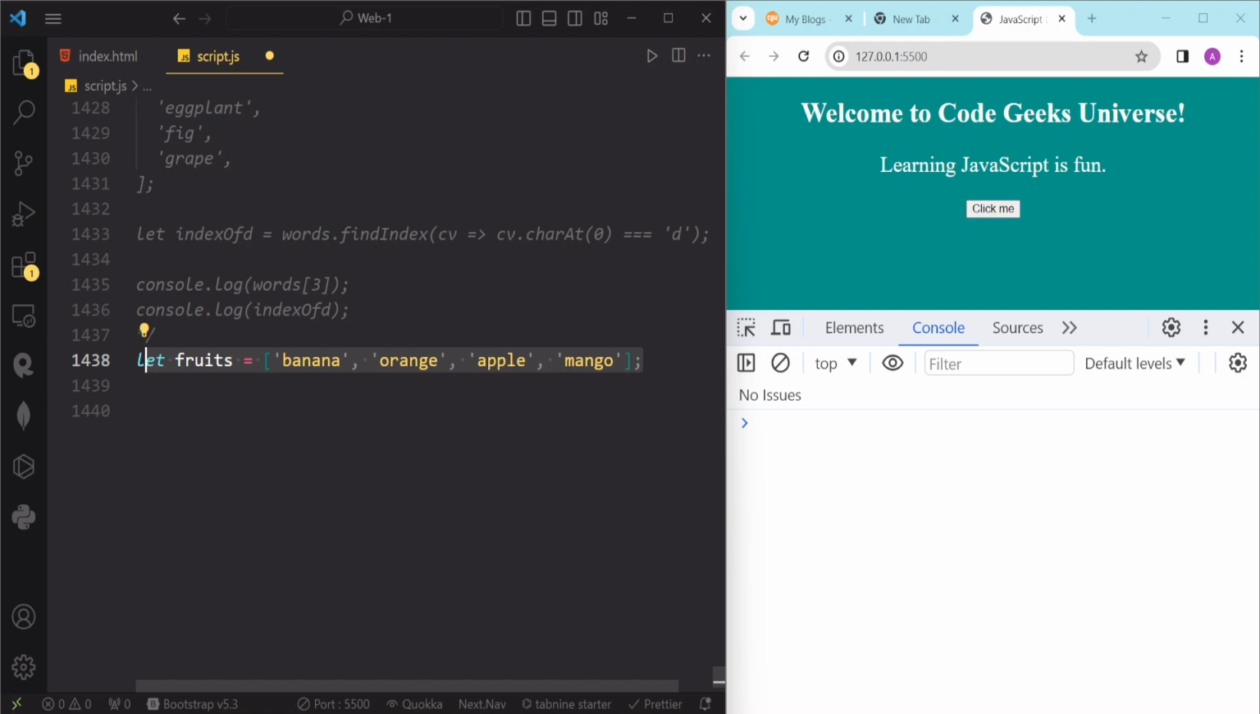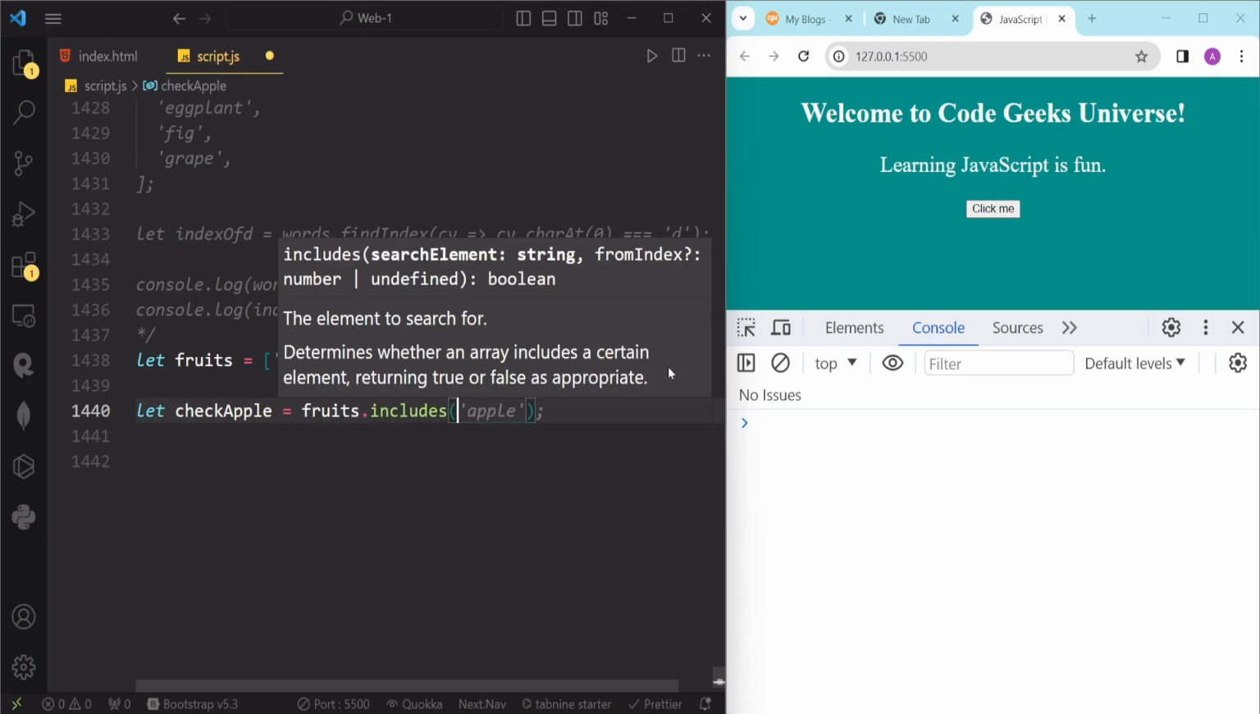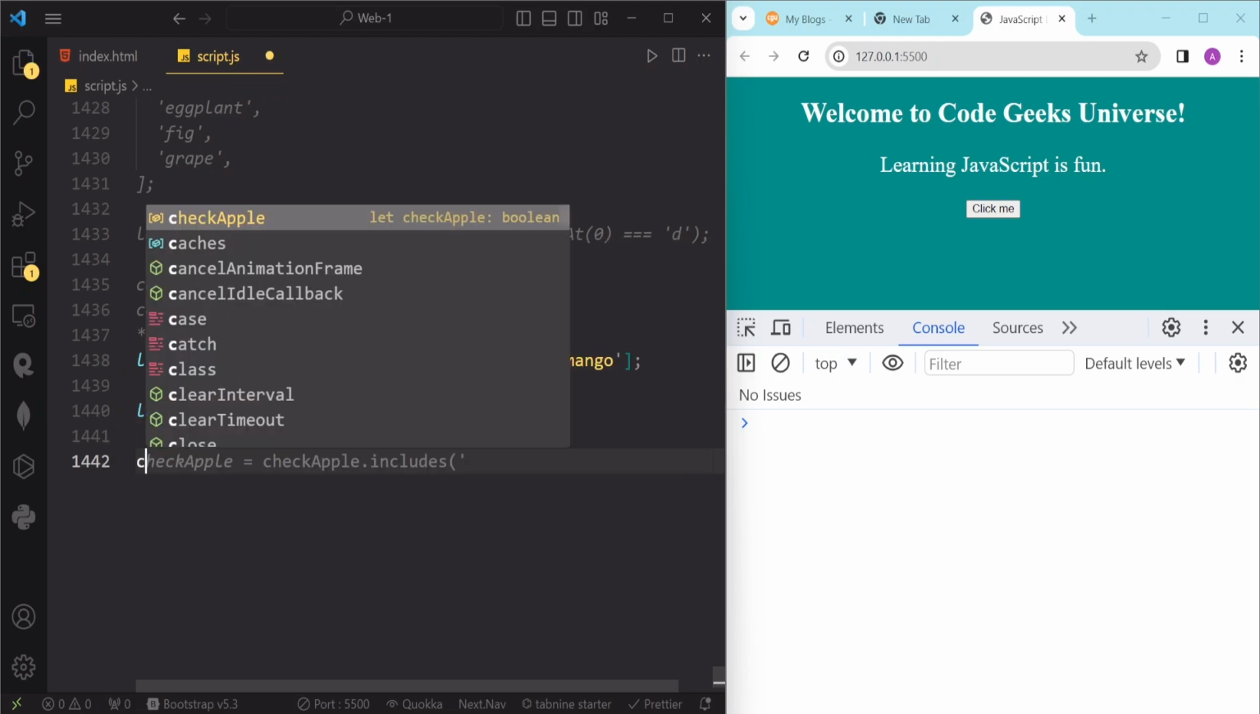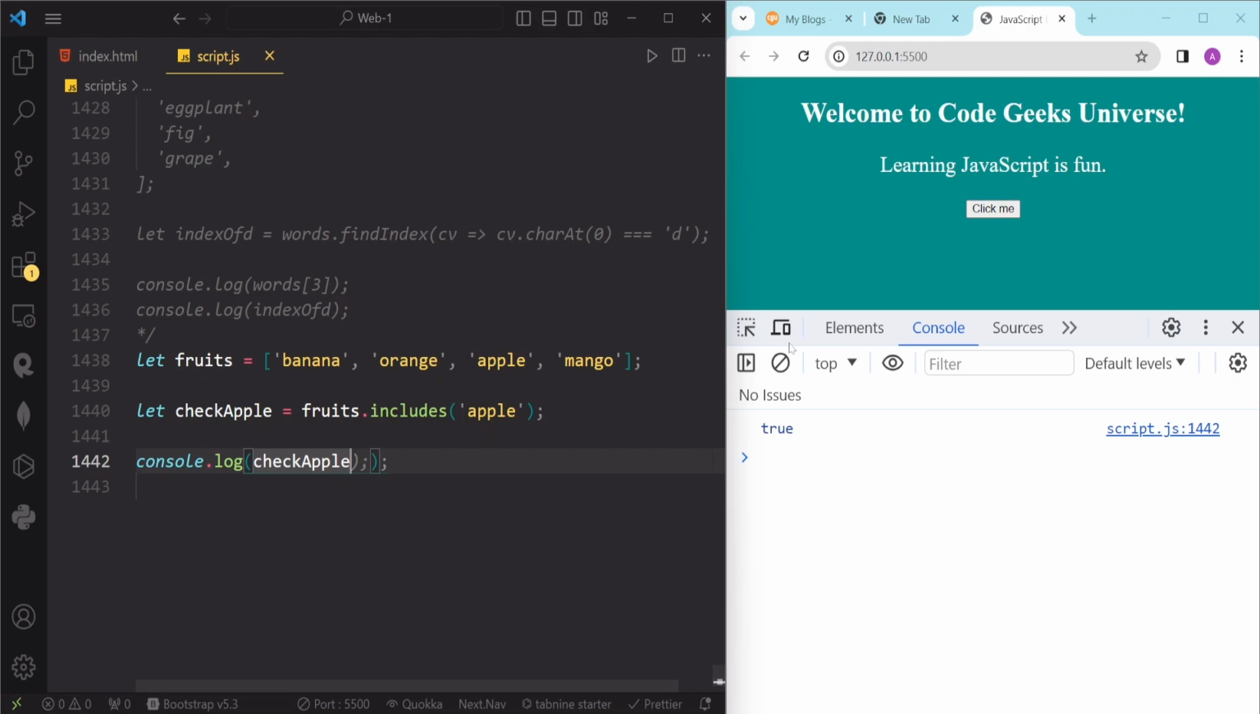In order to do this, we can use our includes method and we can write let checkApple is equal to fruits.includes, and then here as an argument we are going to provide the name of the element that we want to check. In our case, we want to check apple. Now if I hit save and if we log this checkApple variable, you can see it returns true. And this is because this fruits array does include this apple value.